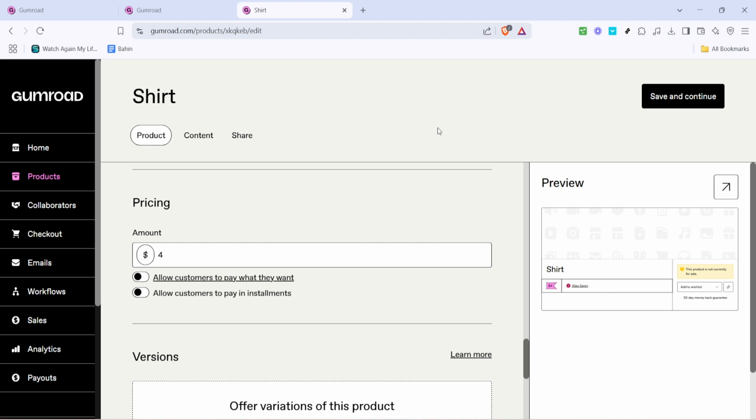Remember, keeping your pricing strategy flexible and responsive to your audience's needs is essential in maximizing your sales and reaching your business goals. Feel free to revisit these steps whenever you need to make future adjustments.